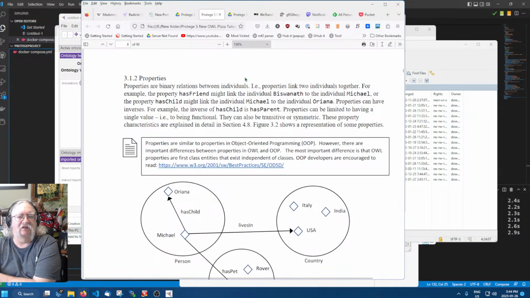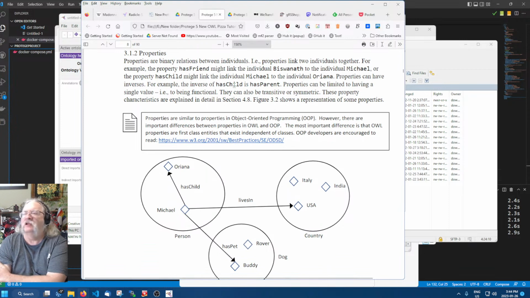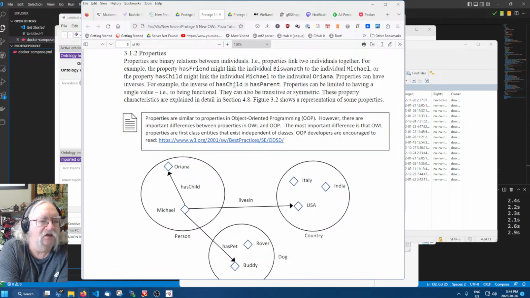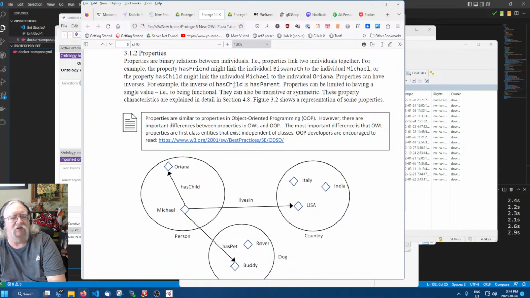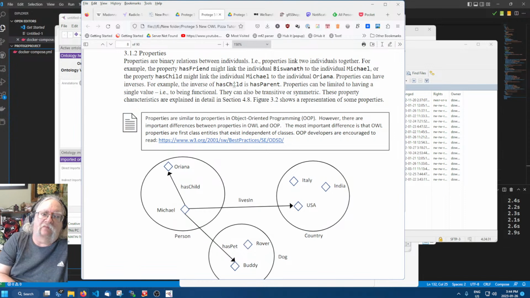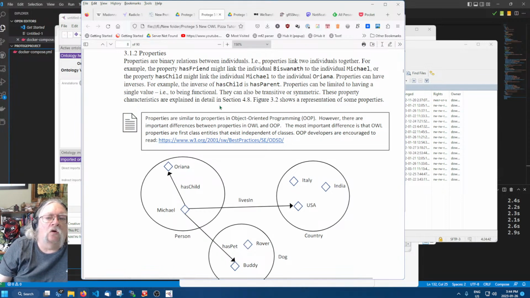Properties. Now, this is important because this isn't the way we normally think of properties. Properties are binary relations between individuals. Okay. That is, properties link two individuals together. You can see that there's a relation between all of this stuff and the stuff that I've done. Not surprisingly, because it's basically the same field. For example, the property has friend might link the individual Biswanath to the individual Michael, just like we've seen. Or the property has child might link the individual Michael to the individual Oriana.